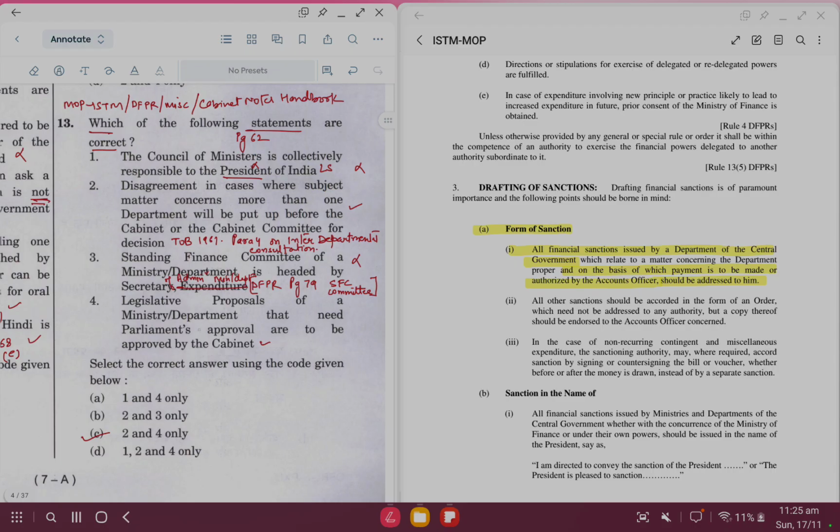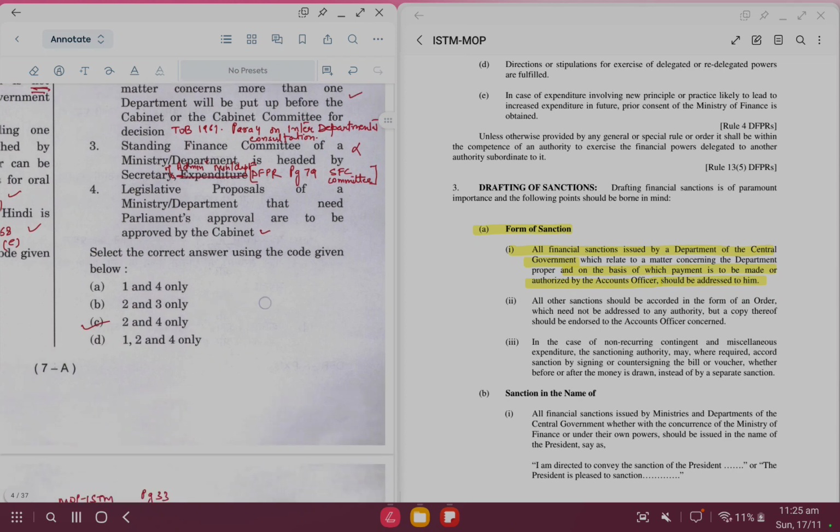Statement 4 says legislative proposals of a ministry that need Parliament's approval are to be approved by the Cabinet. This is also true. If you go to the Cabinet Notes Handbook, you will find that if some legislative proposal requires Parliament's approval, it will first be approved by the Cabinet. So statements 2 and 4 are right, hence the right answer is C, 2 and 4 only.